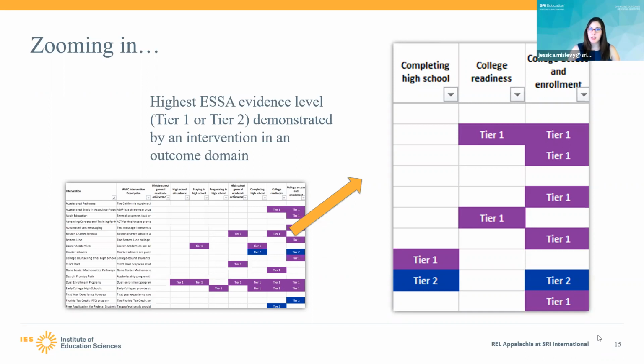If a box is empty, it means that for the intervention, there is no Tier 1 or Tier 2 evidence of effectiveness from studies reviewed by the WWC for the outcome listed. That could be because the intervention hasn't been studied, or that the WWC hasn't reviewed the study of it, or that the WWC determined that the research did not meet the criteria for ESSA Tier 1 or Tier 2 evidence. I'd also like to note, for those who may be using a screen reader to navigate the matrix, the screen reader will read the blank cells as NA or not applicable.